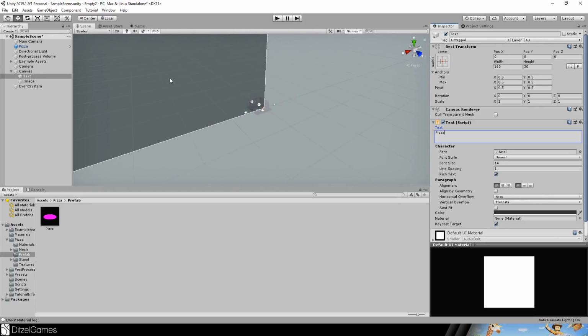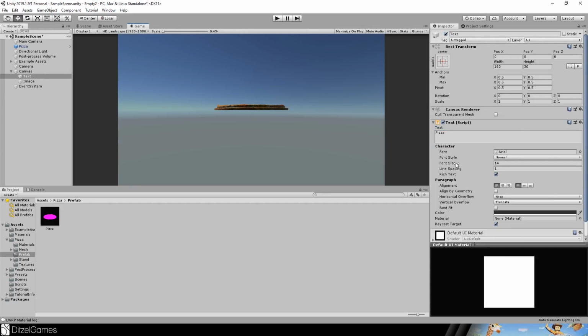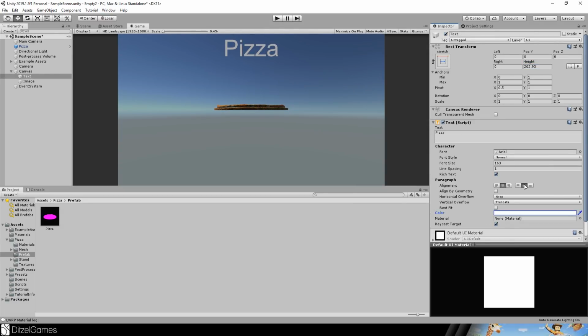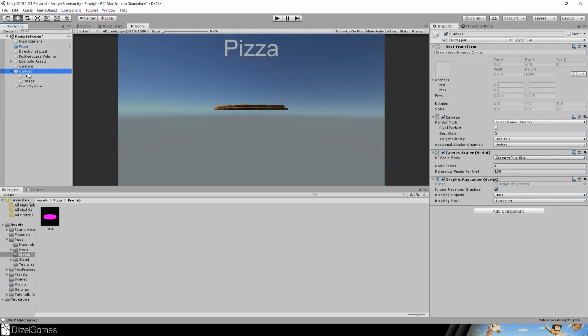And then you just make this a little bit bigger, the height a little bit higher, and then the pizza word should appear. Make sure that the font size is always a little bit lower than the height itself. I will give it a white look, click here and there, and there we go. We got our pizza in place.